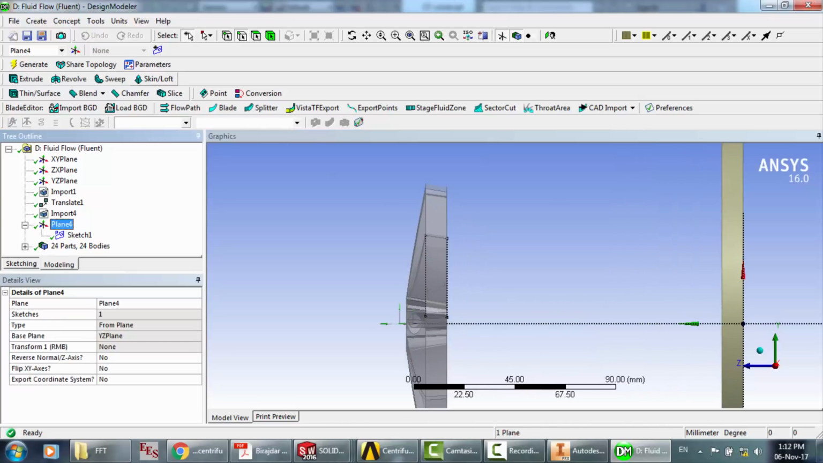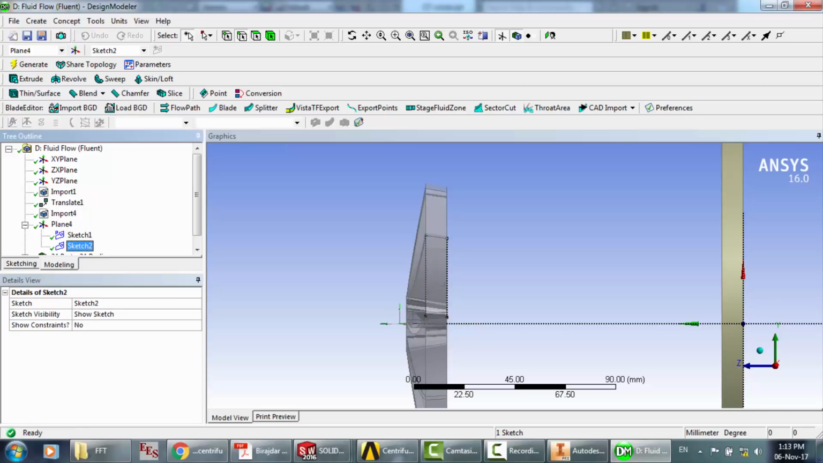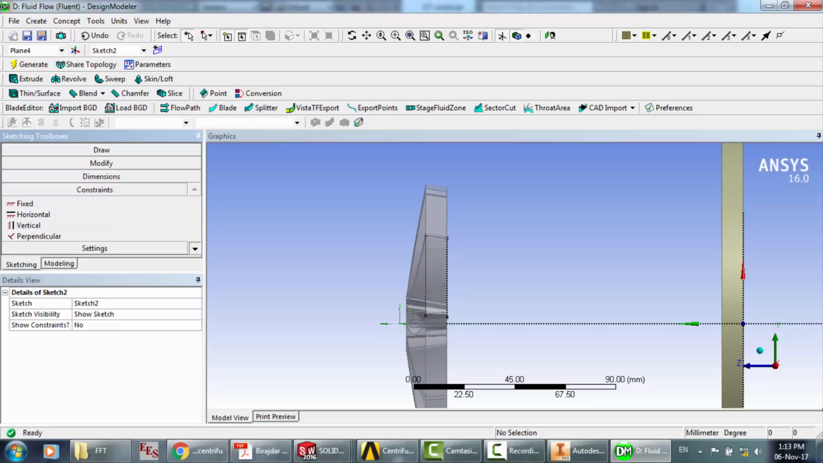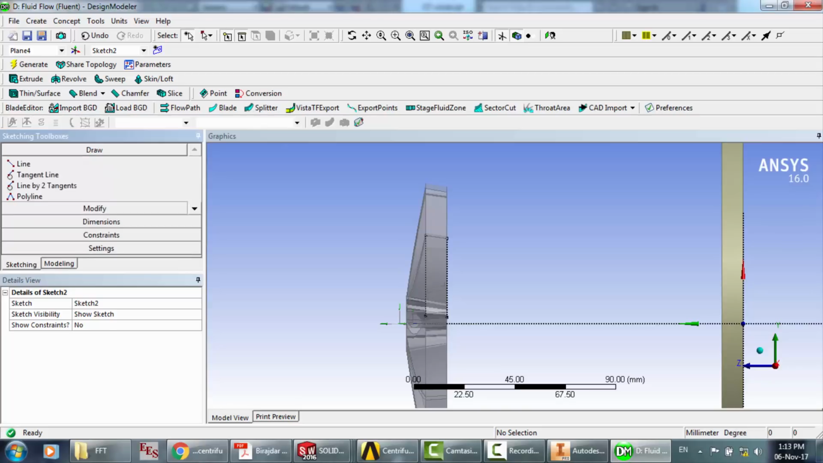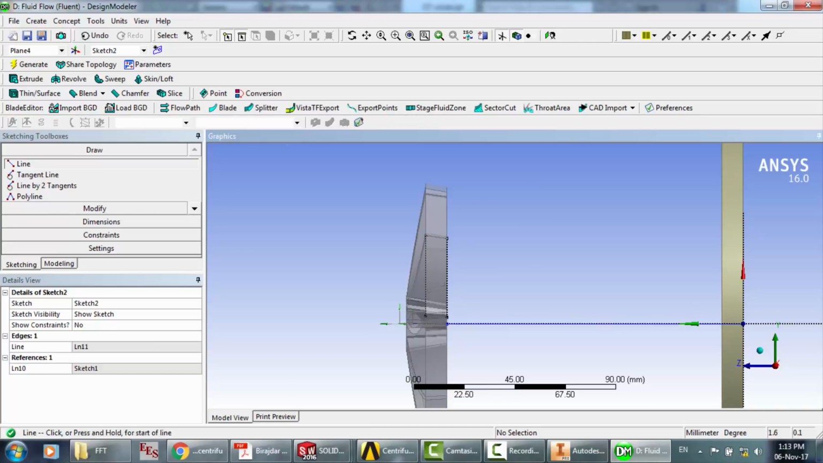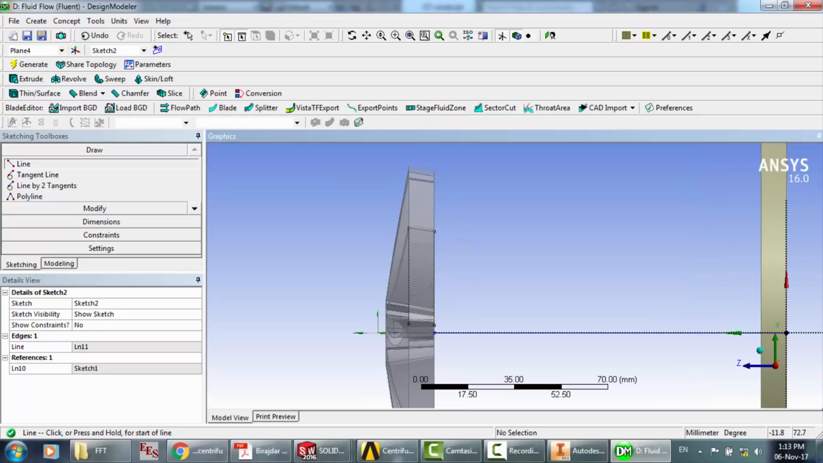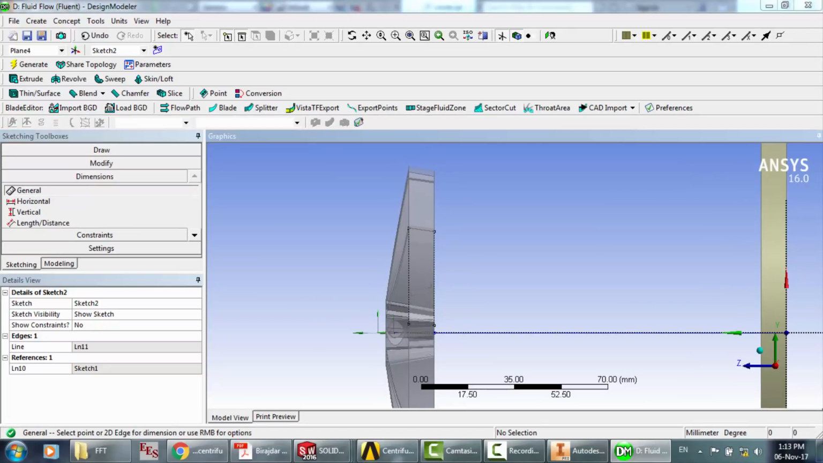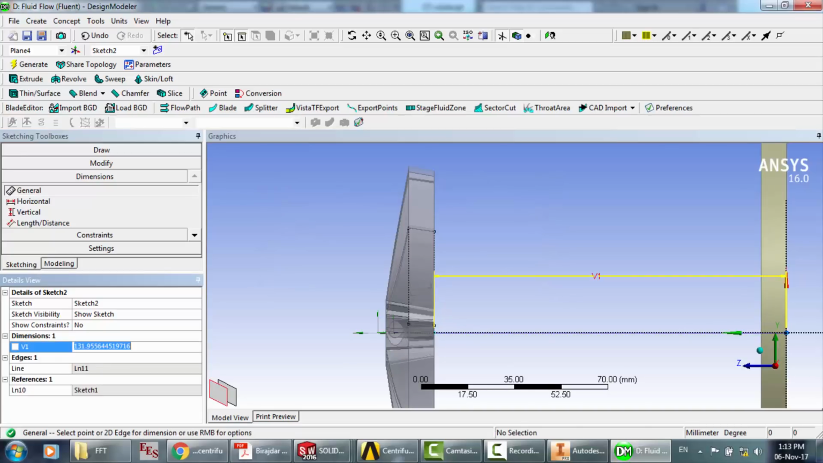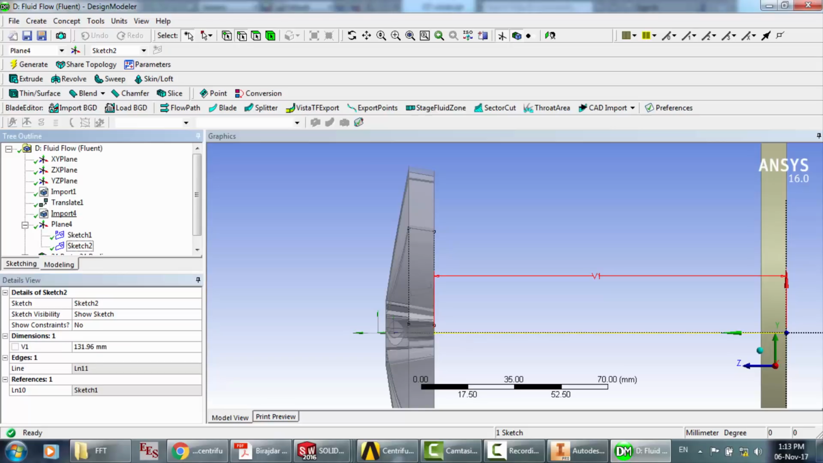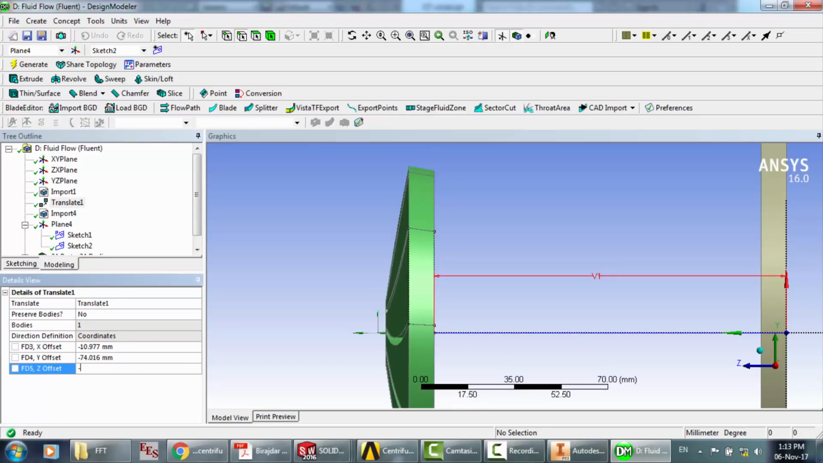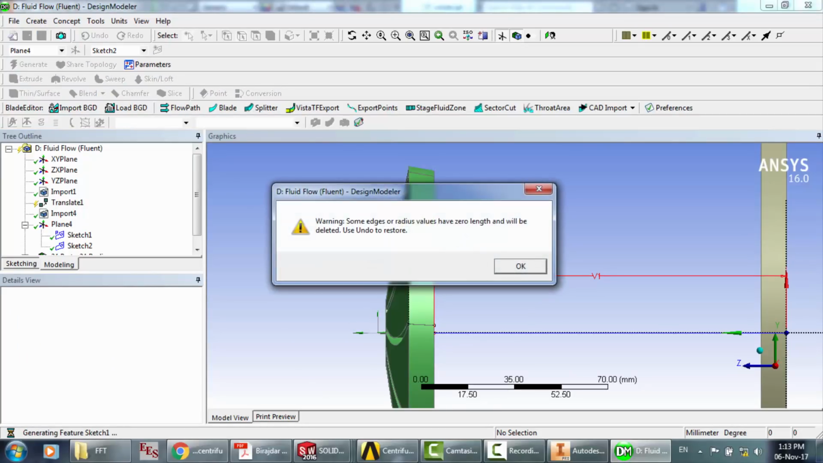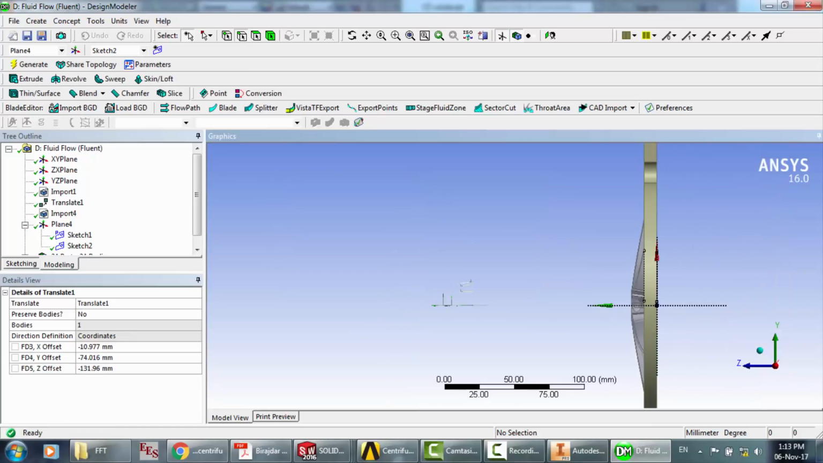New sketch. If you use Ansys 15, you must go to constraints and check all the constraints, both global and cursor. Okay, draw a line. Here the distance, I need this distance. Copy and paste this distance in the translate in -z. Okay, thank you very much.